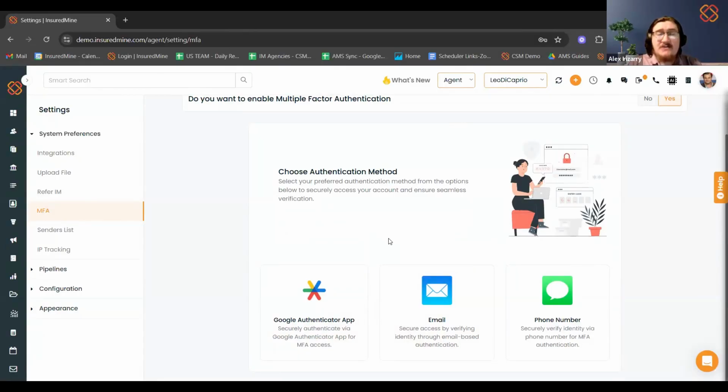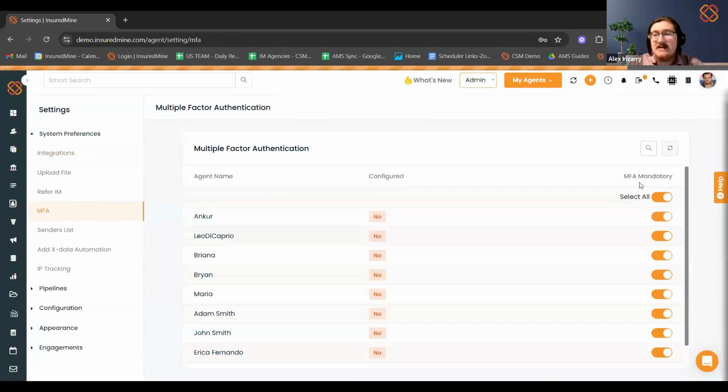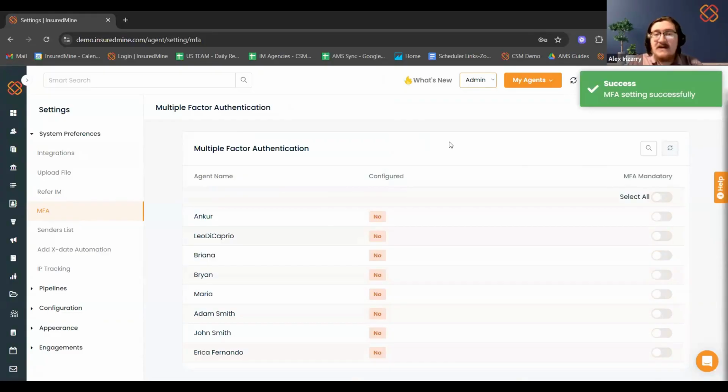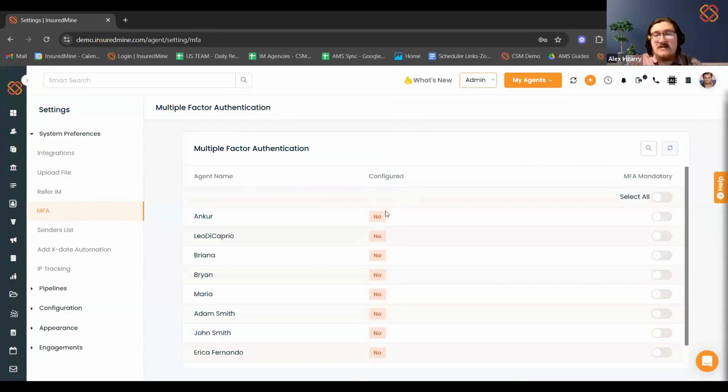If you do not choose to turn on the MFA mandatory setting, it will remain the same way it is now. If you have MFA enabled, they can choose to go into their own settings module and turn it on at any point, but it will not be a requirement like it is with the MFA mandatory setting.